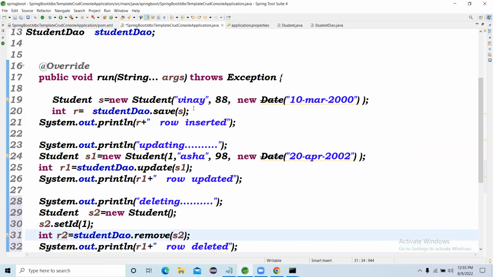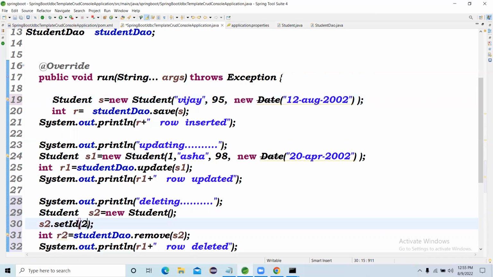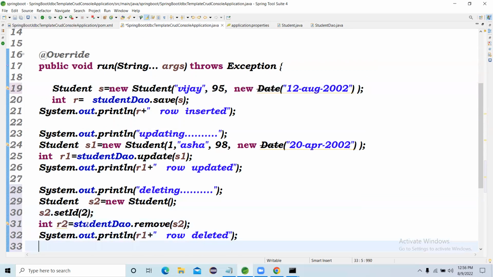Okay. So now let's insert some more records. Then 95. Then 12 August 2003. Then updating, I will keep as it is. I'm not going to change anything. So I'm going to delete the second row. Okay. So everything is fine now.